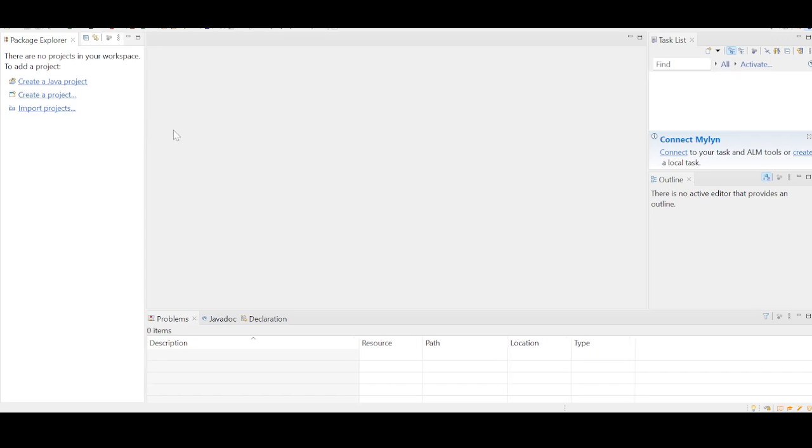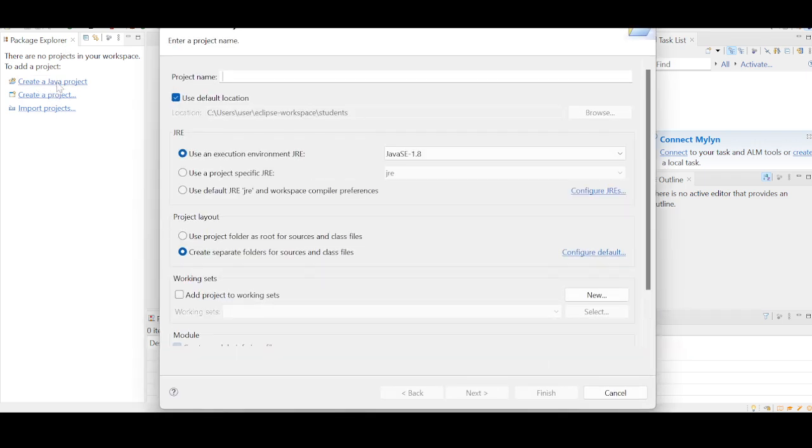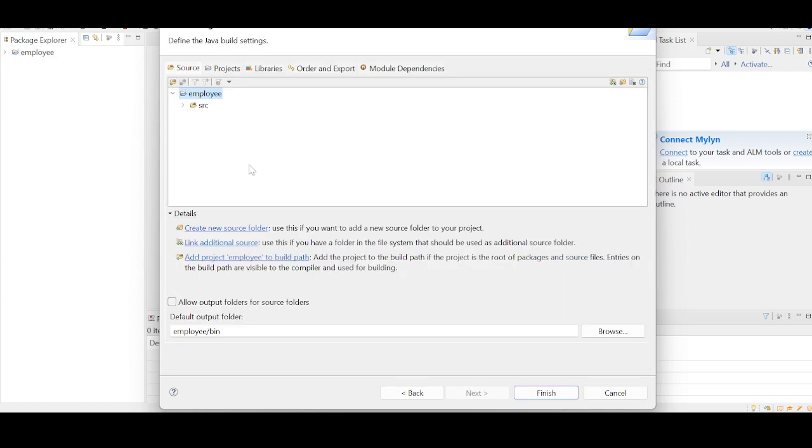I'm creating a Java project. Very simple. Just try to focus here. Create a Java project. Give any project name. Let me give it as employee. The name of the project is employee. Give next. Don't worry about all these things, I will explain them to you, this SRC and the rest. Finish.